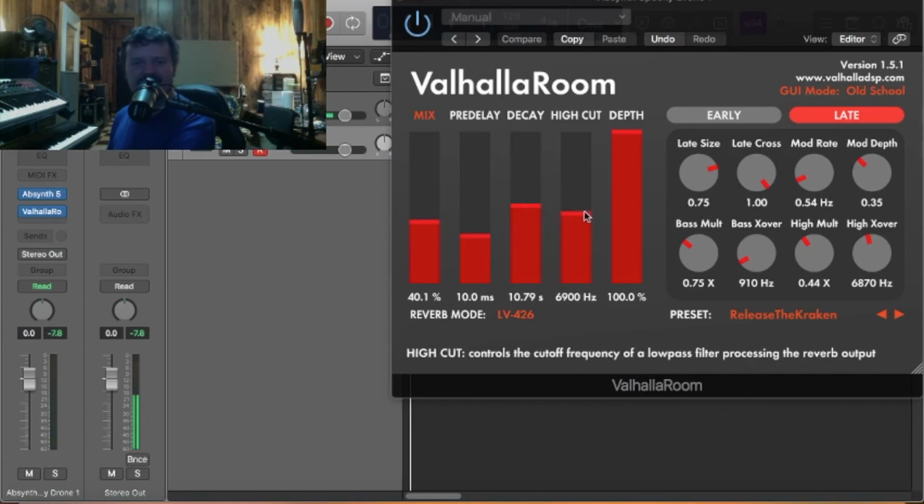And I think I took the high cut down just a touch. I think it's at 8,000 hertz when you open this preset, but I turned it down to 6,900 hertz.